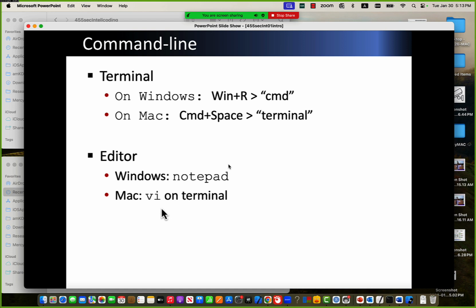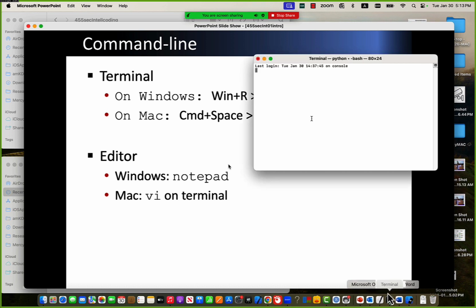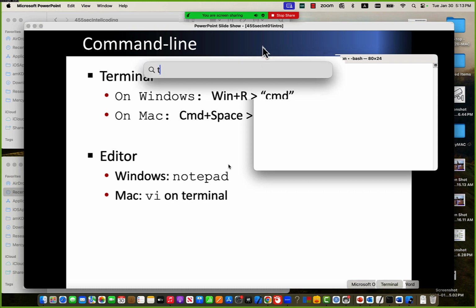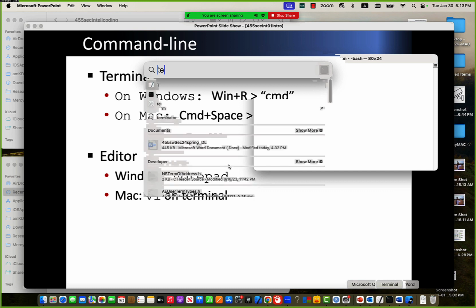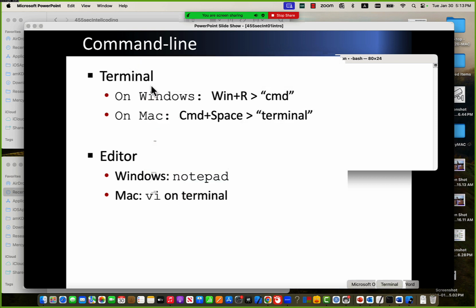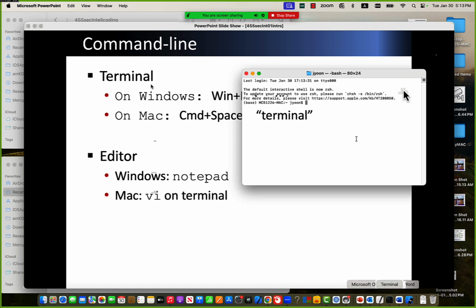For Mac users, do it this way. As an example, for Mac users, if you do not have the terminal icon there, you simply do Command and space, then there's a text field. There you need to type terminal. Yeah, then there is the terminal. So if you click this terminal, then you will get that also, right?